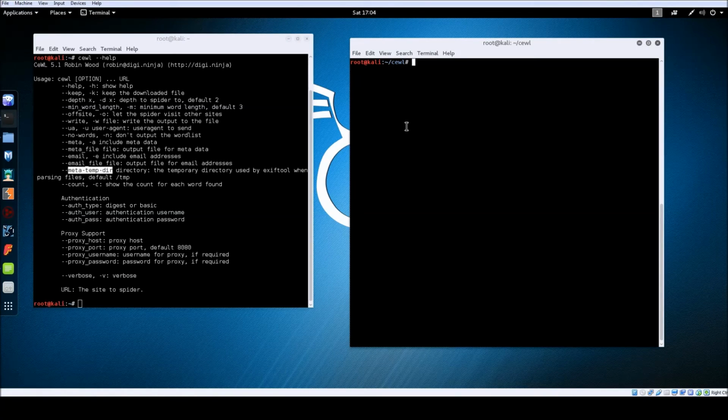So let's go ahead and run this here. I'm going to do CeWL, and let's just specify another temp directory. And I'm going to use my root.